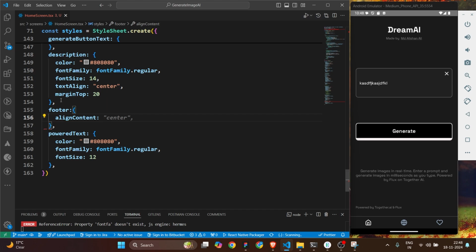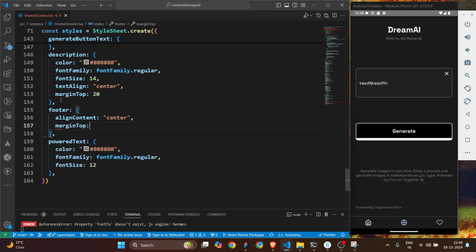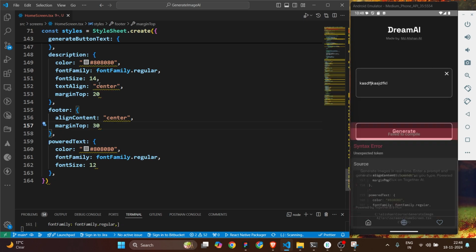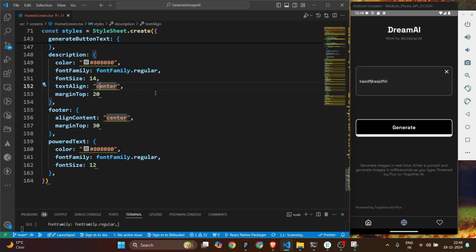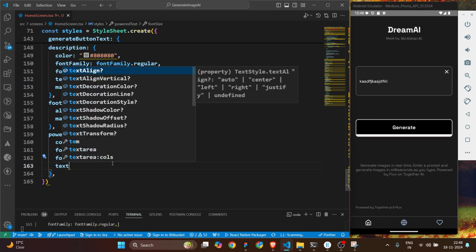So I'm gonna apply align item center, and margin top will be 30. Okay, now which is looking good to me. Okay, which is still not in the center, right? So if it's still not in the center, what I can do, guys, I can apply text align center.